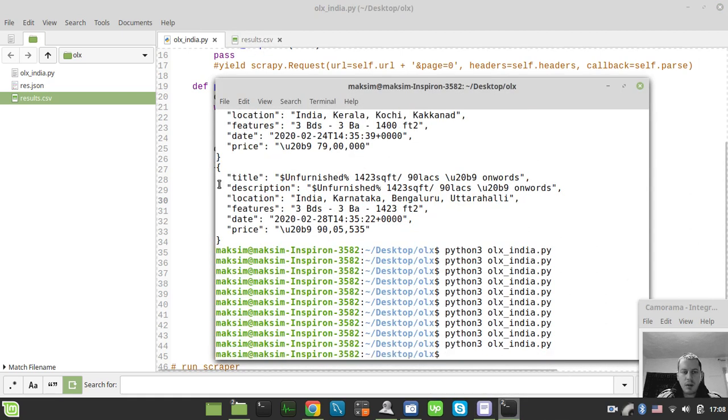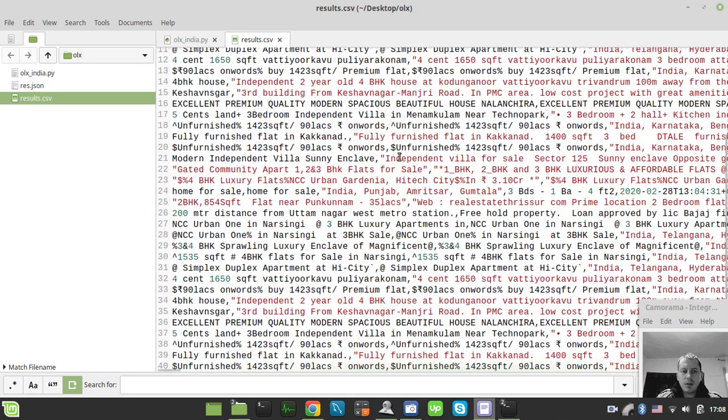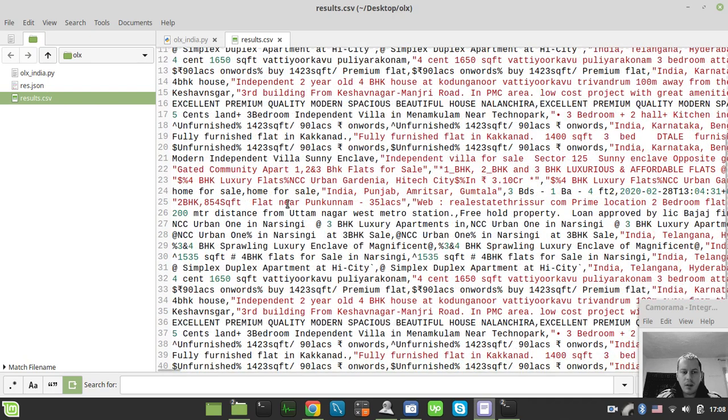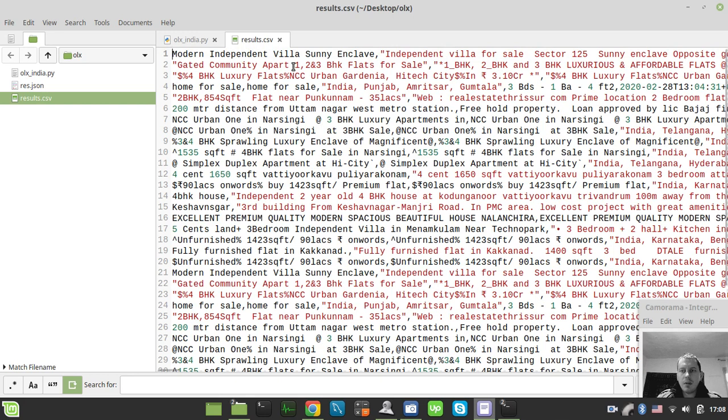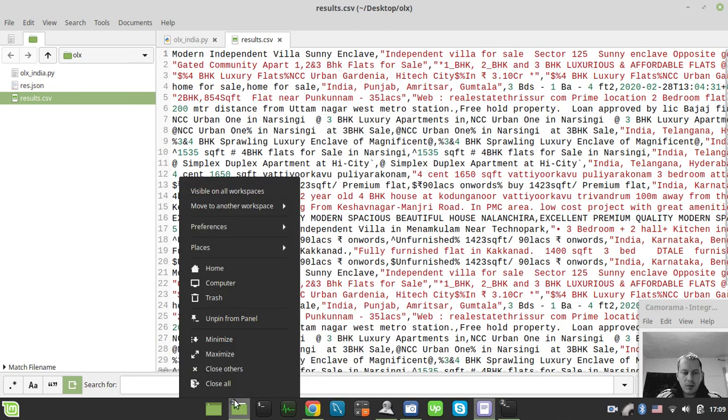So if I just run the script and go to the results and reload, then here you see that basically we have all our stuff more table-like. Okay, just close.